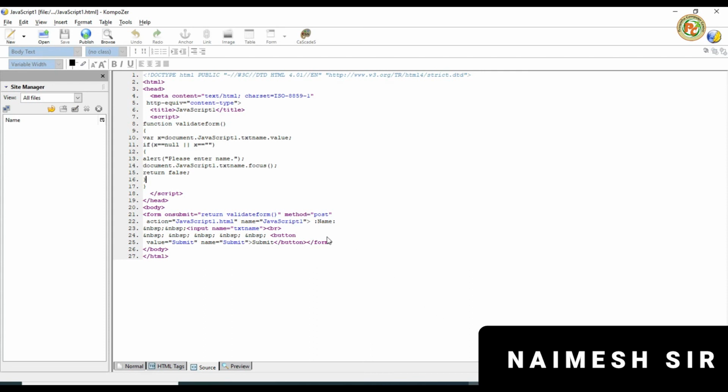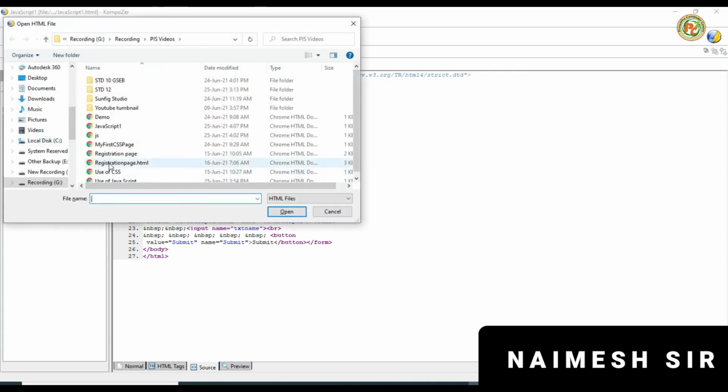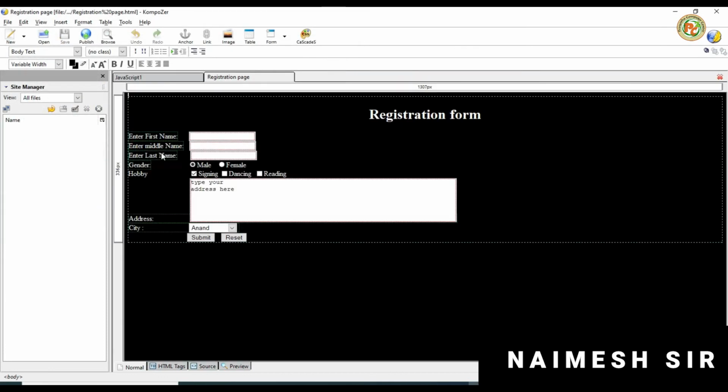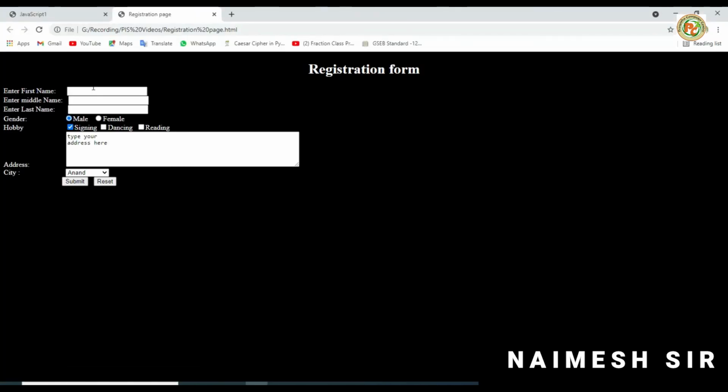Okay, as we know, in the previous lecture we have done the registration page, you know that. So this is our registration page we have done. Okay, so in the next lecture I will explain how to validate this entire page. Like if you click on submit, it should validate everything. You have to enter the first name, last name, middle name, you have to select it, you have to enter the address, you have to select at least one city. Okay, so I will explain how to do this kind of validation step by step in the next lecture.